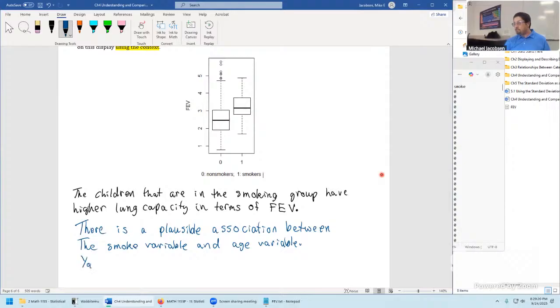Younger children are less likely to smoke and have a lower FEV value.